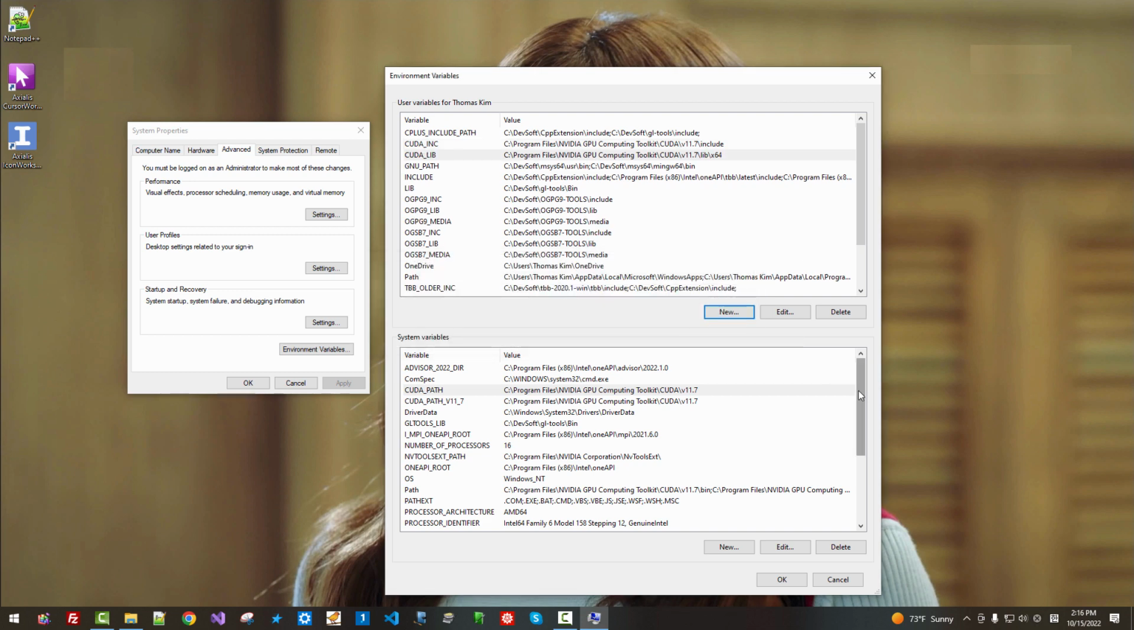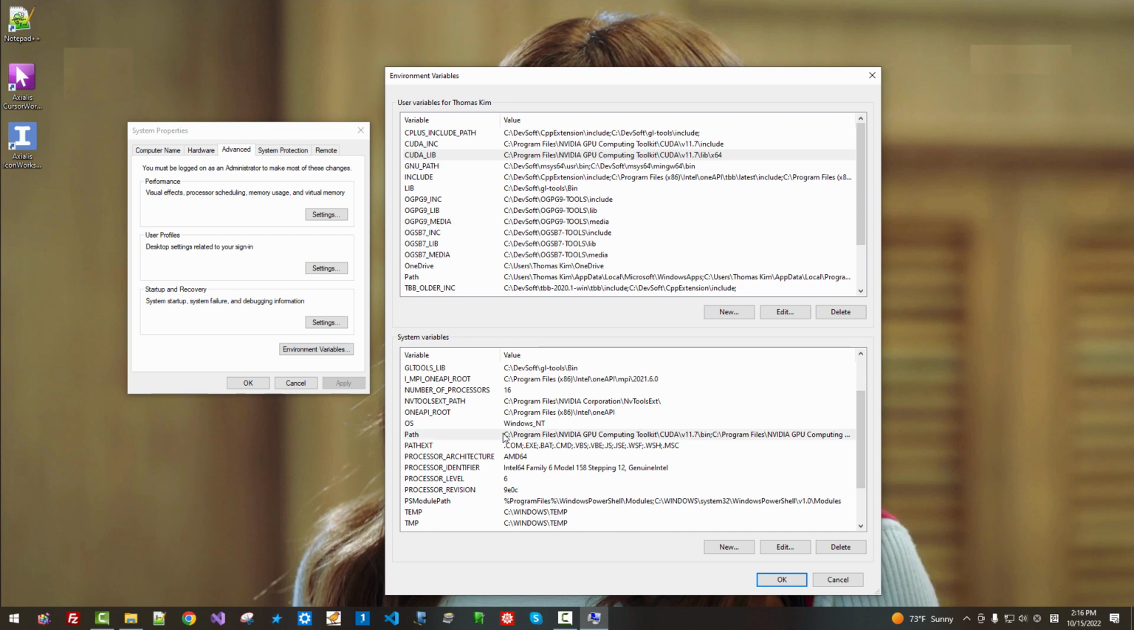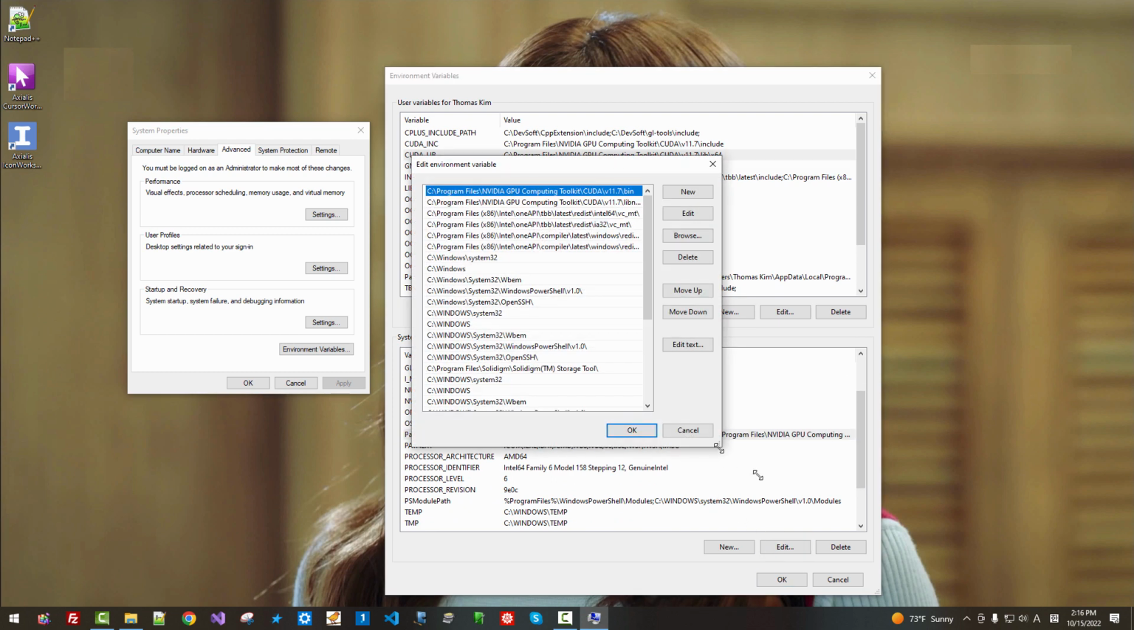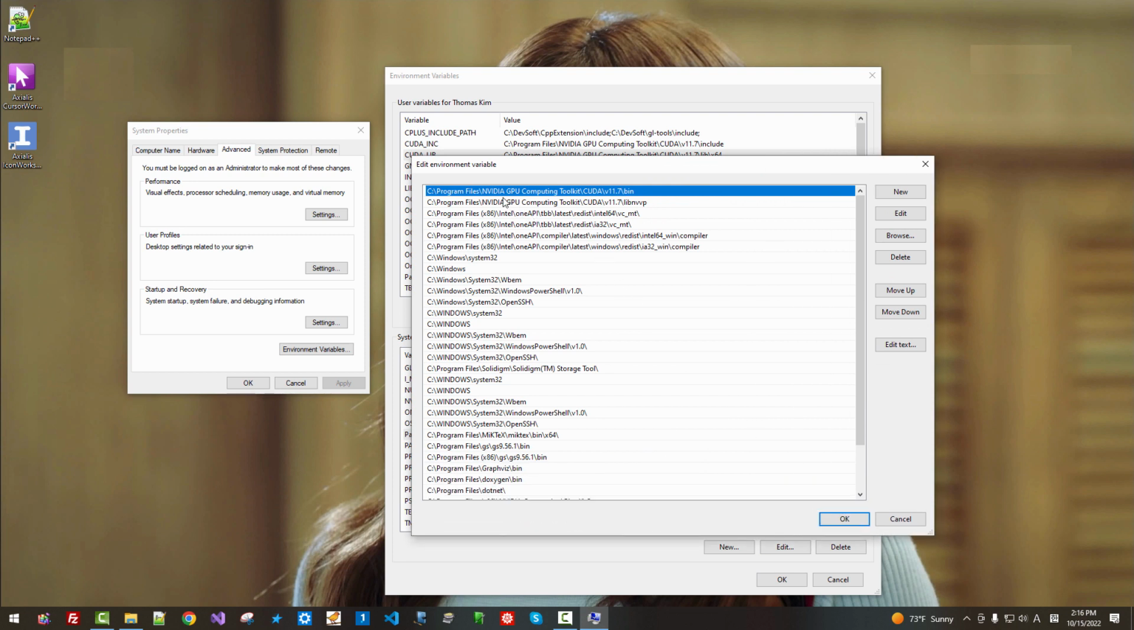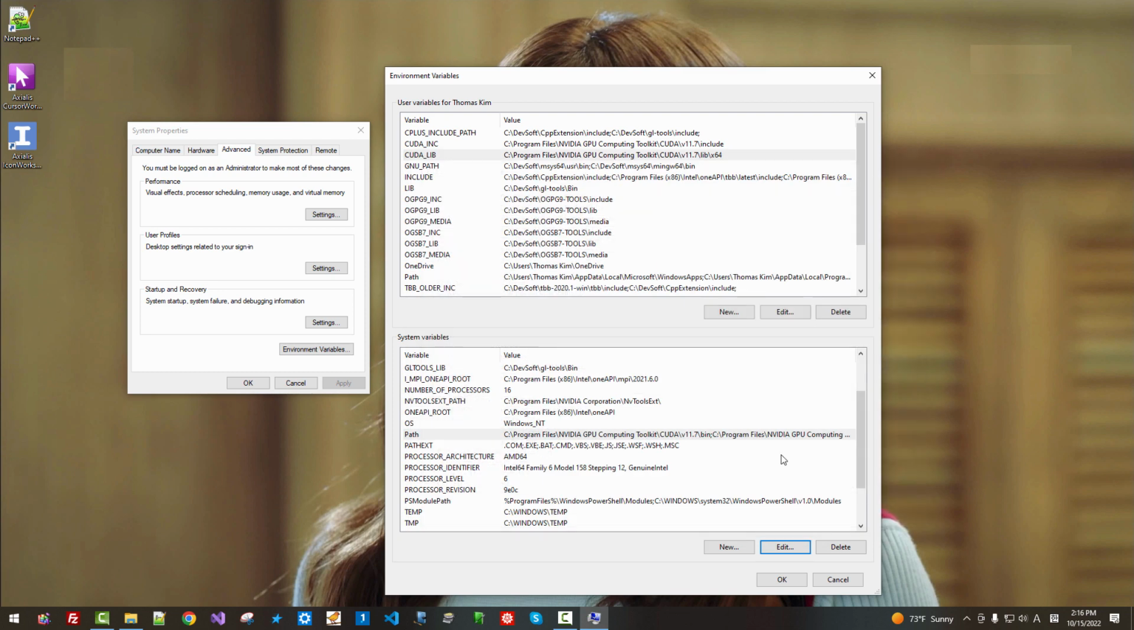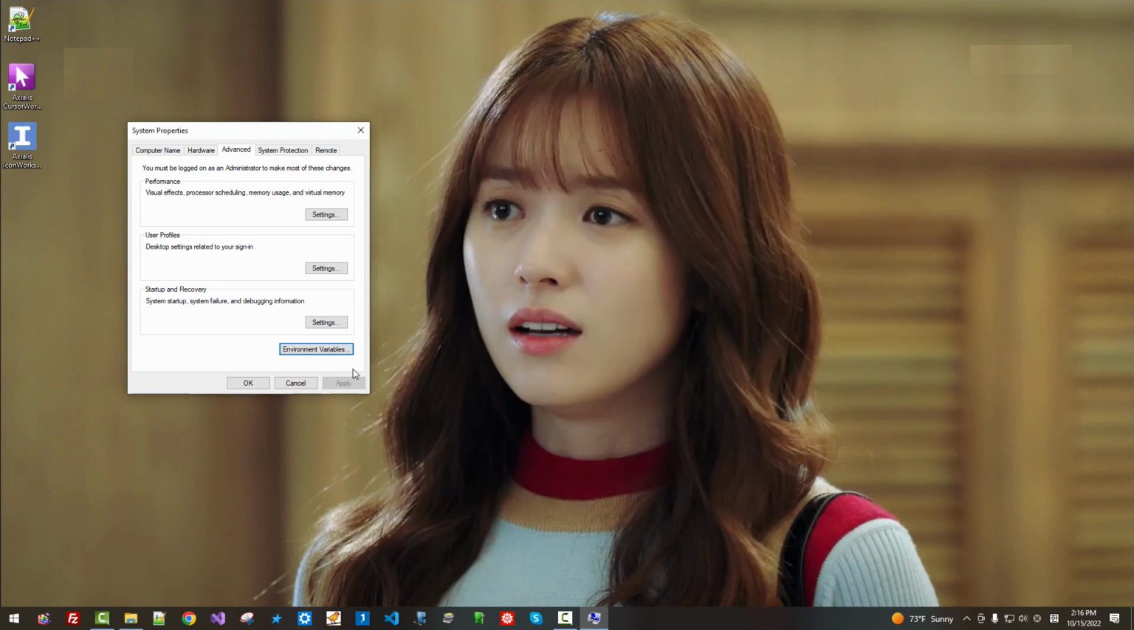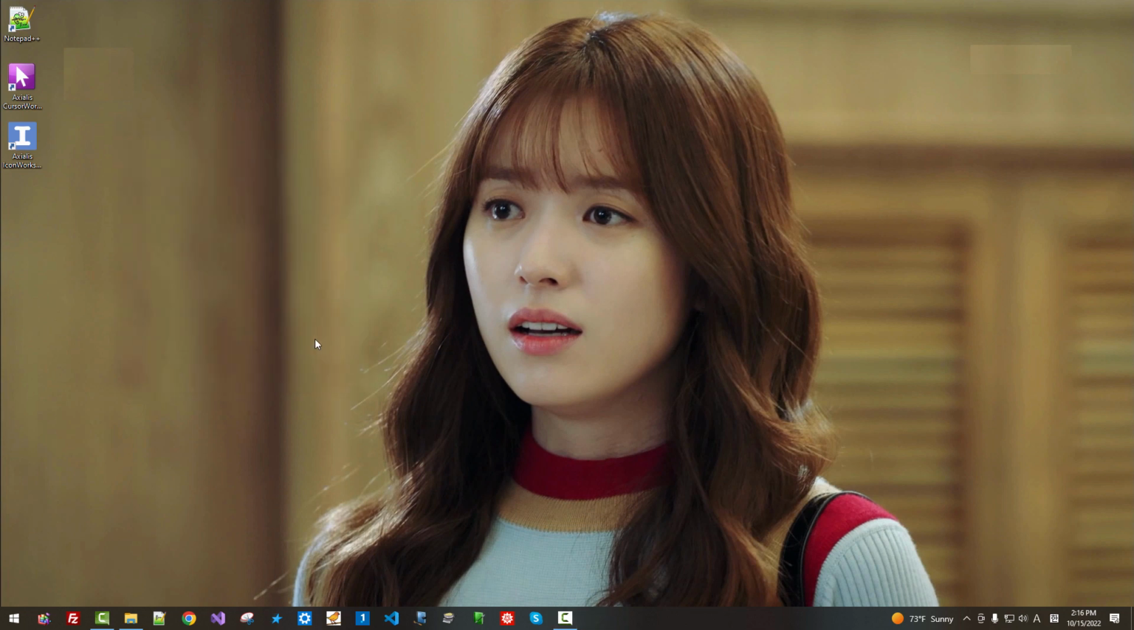Make sure in your path variable edit you should find NVIDIA GPU Computing Toolkit CUDA v11.7 bin folder should be specified. These two paths should be specified in your path folder. Click OK. Click OK.